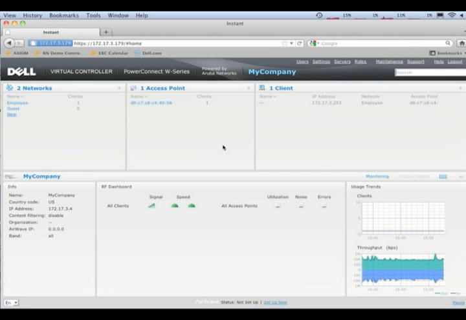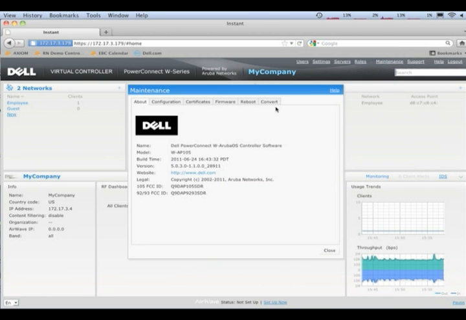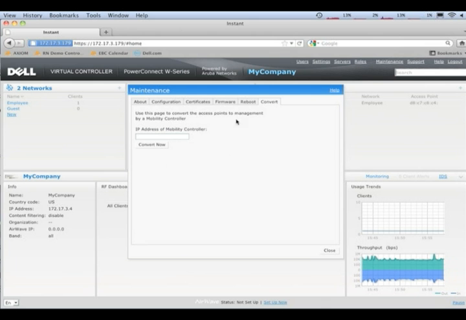Additionally, as we talked about in the features section, should your deployment grow and you find yourself wishing to convert to a controller-based architecture, Instant APs can be easily converted into controller-based thin APs. To do that, simply click on the maintenance link and then the Convert tab. Enter the IP address of your mobility controller and click the Convert Now button. The access point will contact the controller, download the correct version of code, and become a controller-based thin AP.